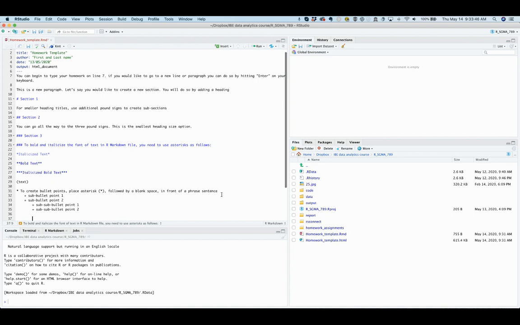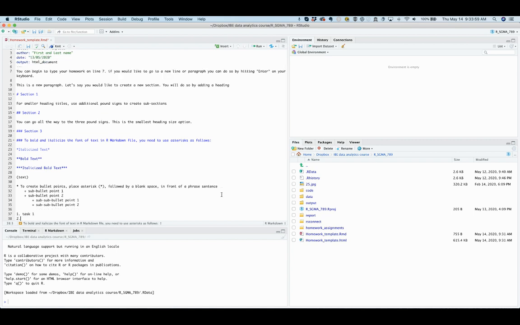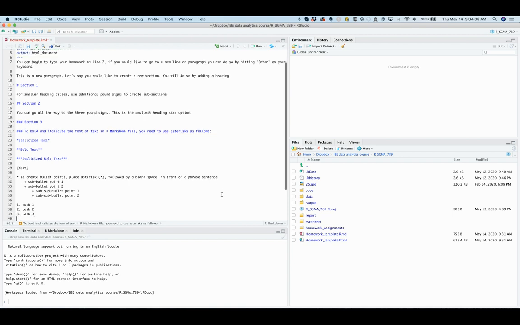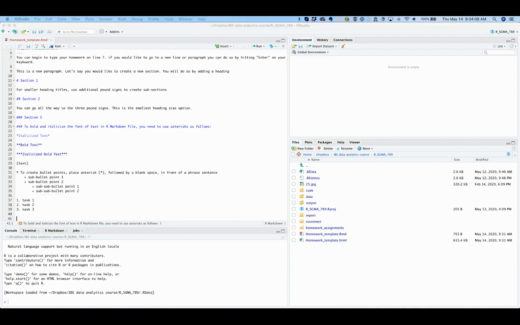For a numbered list, simply begin an item with an integer number and a period. And let's create a subsection.